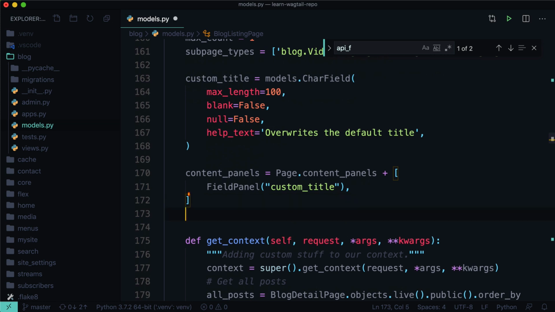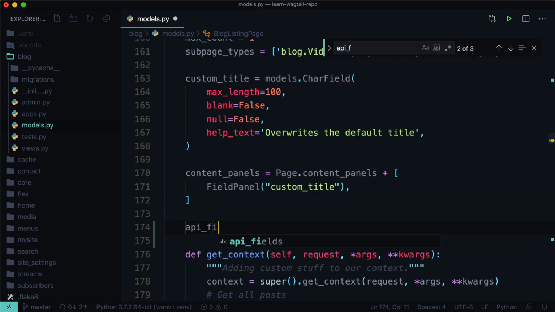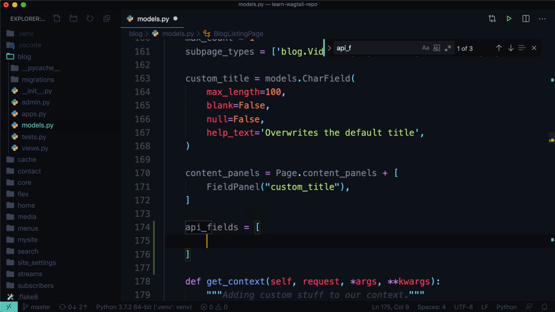So first things first, we need to put an API field. API fields is equal to, and then just a list of fields. And it's always going to be an API field class. And then we just need to fill it with something.